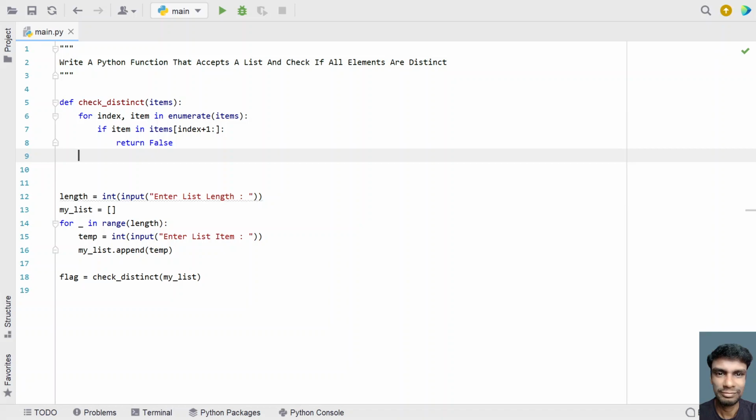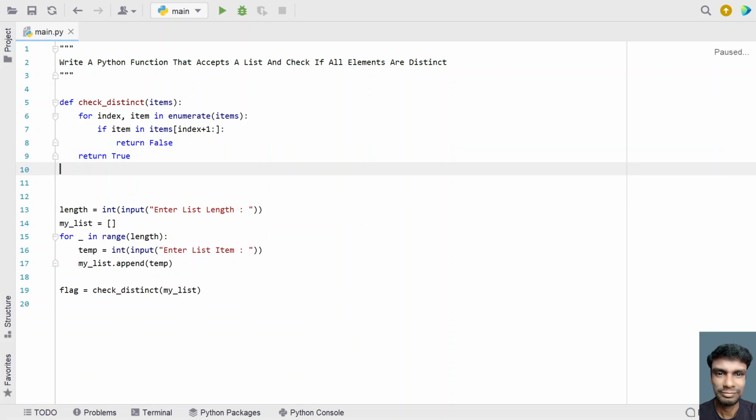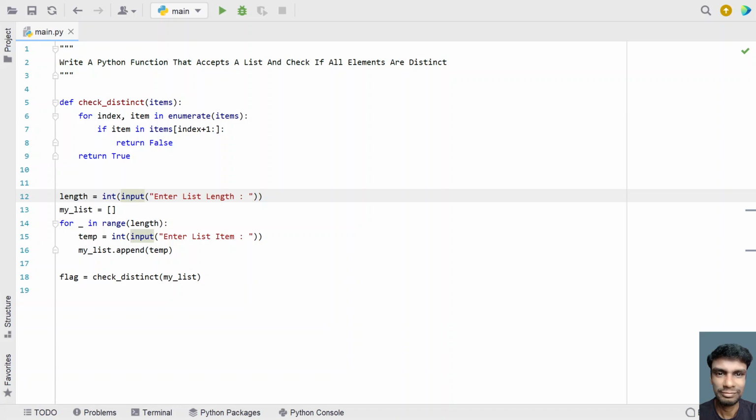Once we are done with the for loop, and there is no return value of false, let's return true. That means the list containing all elements are unique or distinct. So this is a complete Python function that accepts a list and checks if all the elements are distinct or not by iterating item by item and checking if the item is present in the remaining part of the list. Once we are done with the function, let's get back to the main program.